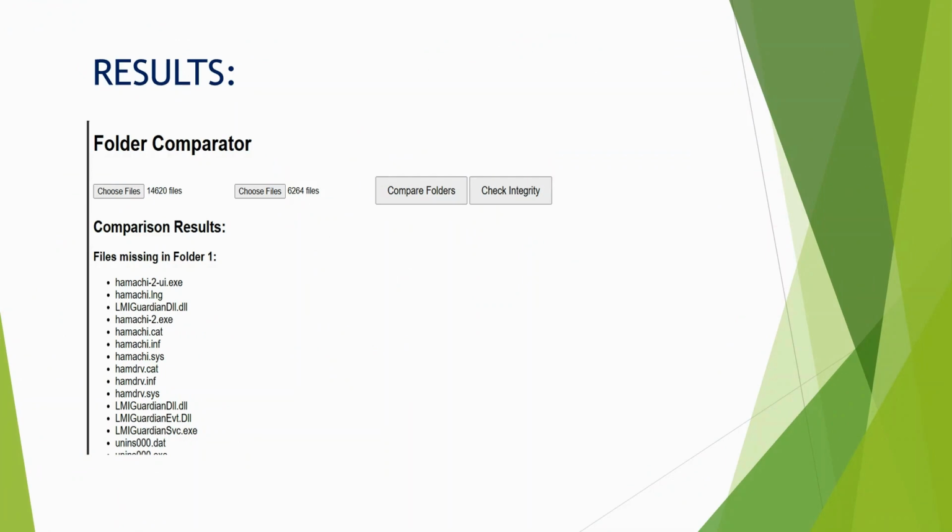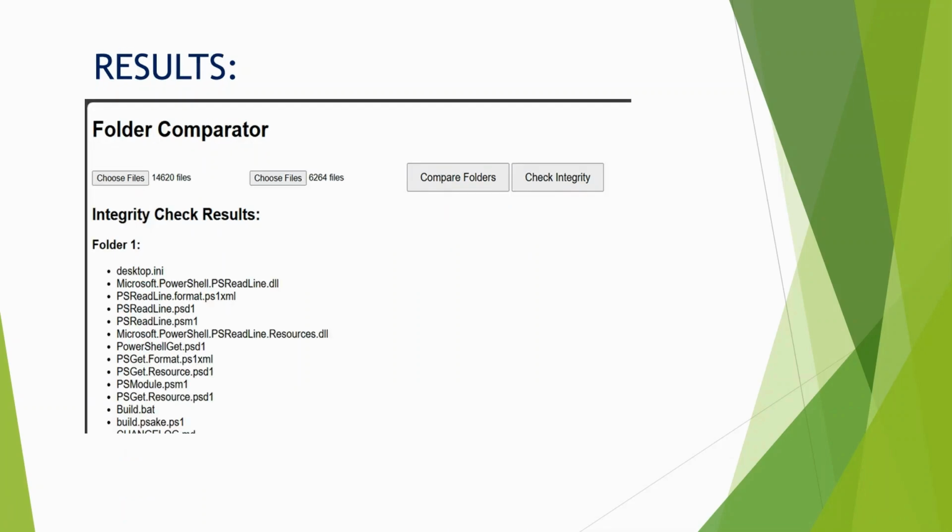Result. Folder comparator. First we have to choose the folders, file 1 and file 2. We have to compare folders. Missing files in folder 1 will be displayed, and we can also check the integrity by clicking on check integrity. The button is placed on the right side, right corner. Here it is, the integrity checker result. In folder 1, we can see the selected folders, 14,000 some odd and also 6,000, and the remaining are integrity folders. We can see both of the two.